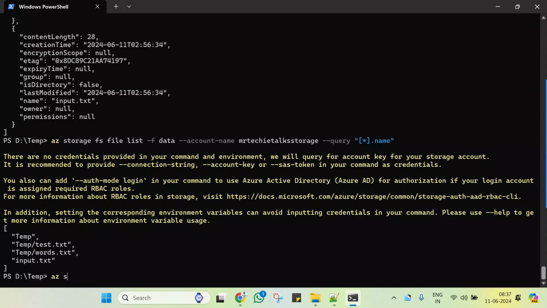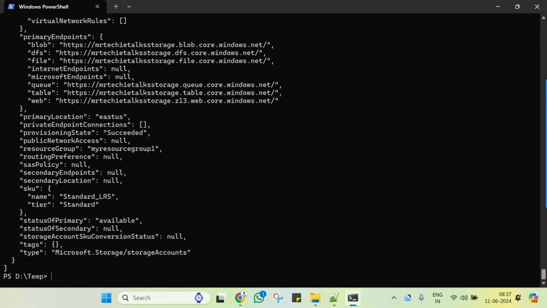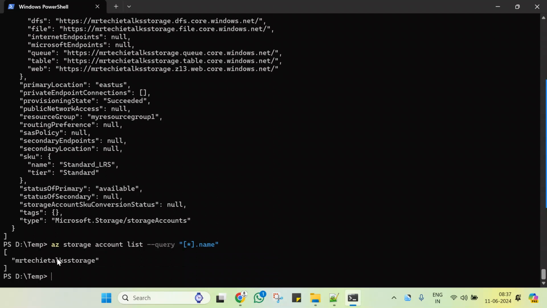az, I want to communicate with the storage account, so I must mention storage account. I will take help. First I want to check the list of storage accounts that are available. So now we can see the storage account. What is the storage account name? We have only one storage account created. I want to delete this storage account.